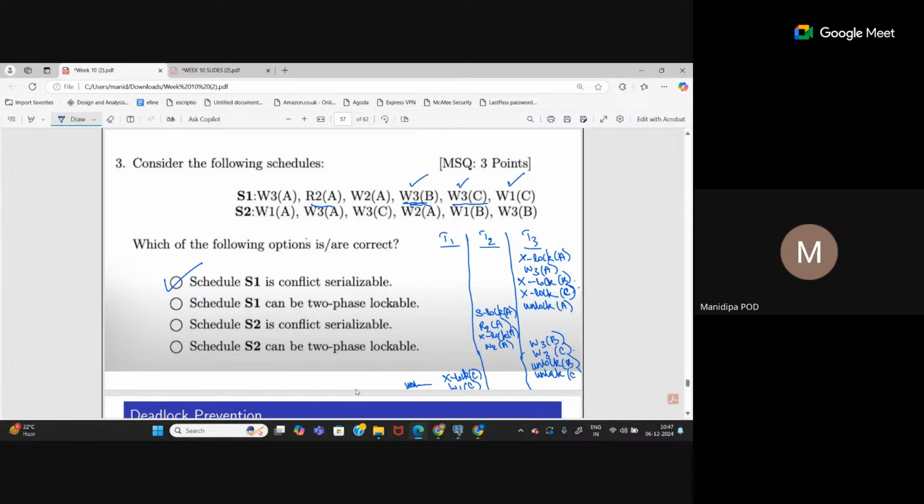In T2, when do we unlock A, ma'am? Yes, you can unlock A here, no problem, because no one is issuing A after this. That's why I didn't write it. But T2 can unlock A after it is done with the write. So first check in T1. Growing phase, shrinking phase is correct, right? Because after the shrinking phase started here, no more locks are issued. So T1 is following two-phase locking, correct?